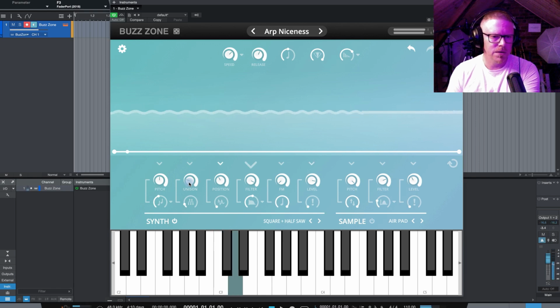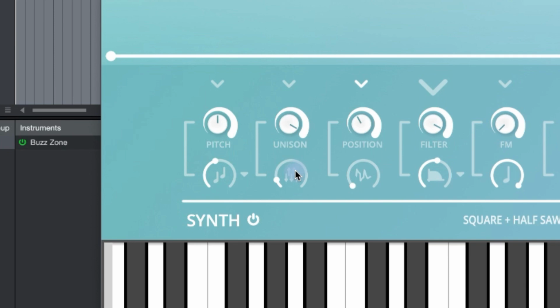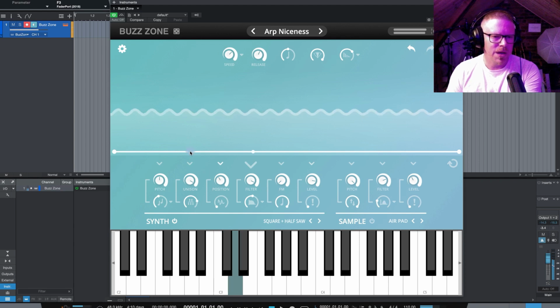So hear that thickening up. And then below is kind of like an extra thickener. And if you've brought in some harmonies, it'll also thicken up and affect the harmony sound too.